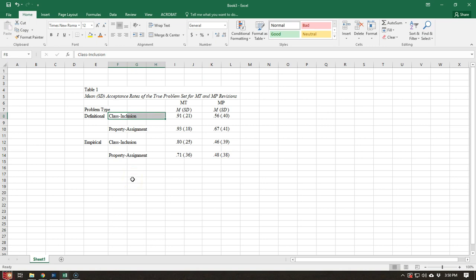The last thing I'm going to do is merge across just the class inclusion and property assignment cells, so those are all as one. The reason I'm doing this is I'm trying to get rid of all of the vertical cell walls. It's going to make it easier for us to get rid of those vertical walls, because remember there aren't any in an APA table. So I'm going to merge across class inclusion here. I'm going to do the same thing with the empty cells. Merge across. I'm going to do that again for class inclusion, again for the blank one, and then merge across for property assignment. All of those follow the same general pattern.